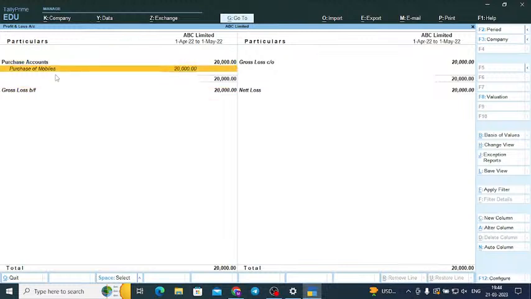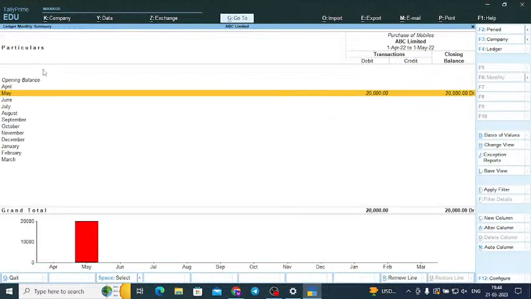See, now I'm in the purchase of mobiles ledger. I press Enter. I have to press the Enter key, or otherwise I have to double click it. If you move here, do you see that the hand symbol is coming? I have to double click it. What happened? I have been taken to this particular ledger. What is the ledger? Purchase of mobile, and this report is called Monthly Summary. Ledger Monthly Summary. This is something new we are introducing.